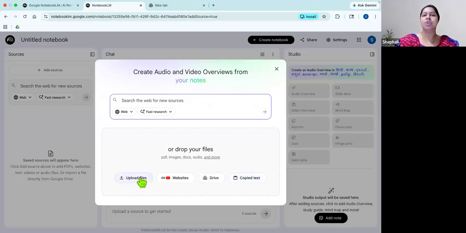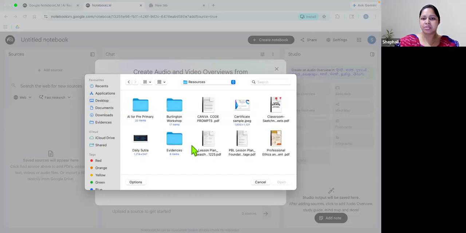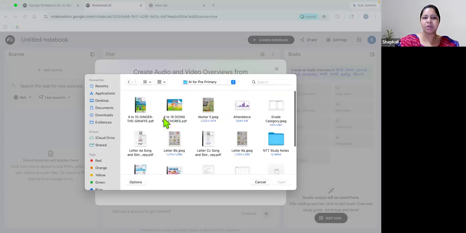For example, I want to upload a file. So when I go to upload file, I already have a PDF file with me in my desktop. So it will allow me to select that file. So I'll go to resources, and under resources, I have, for example, AI for pre-primary. I have this book 4 to 18 doing my course, right? So I'll just select this and click on open.